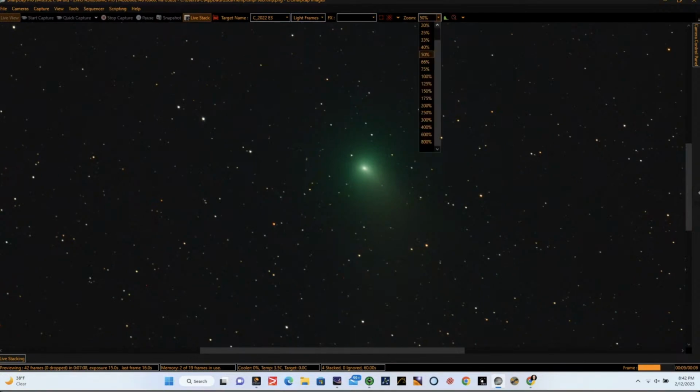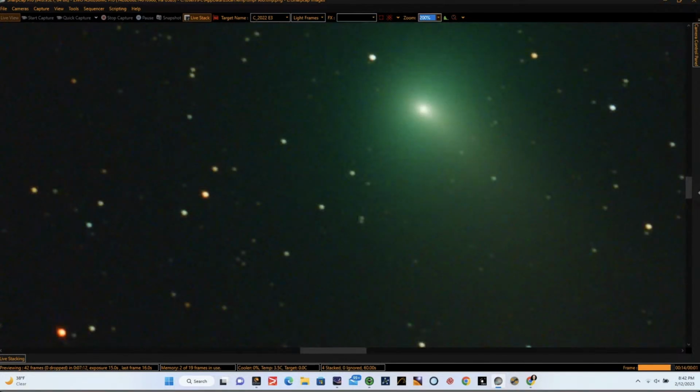Oh, by the way, let's go up here a little bit. You see this graininess between the stars? See how grainy it is? That's why you stack images. As you stack those images, that graininess evens out and becomes a uniform black. That's why we stack images. It makes them sharper and more clear.